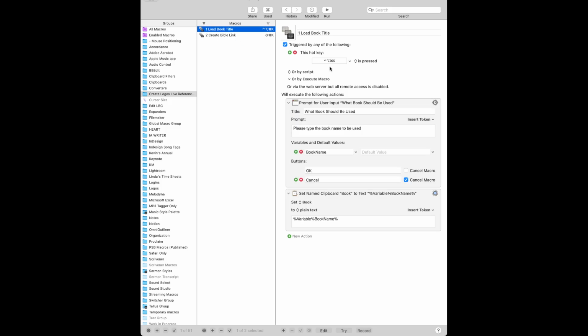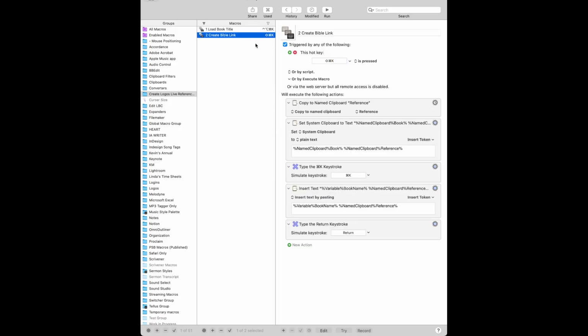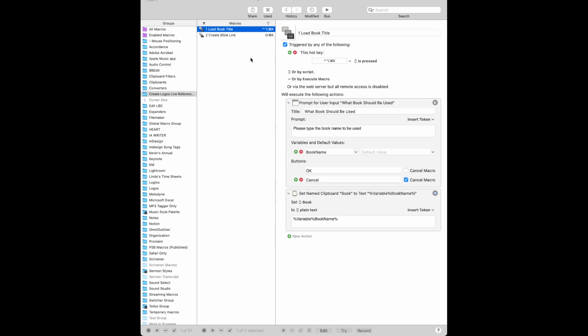I use Control-Option-Command-K as the hotkey for the first one. I use Shift-Control-K for the second one. You can use either one that you like. All you have to do is download the macros that are there for you to download in the information about the video.